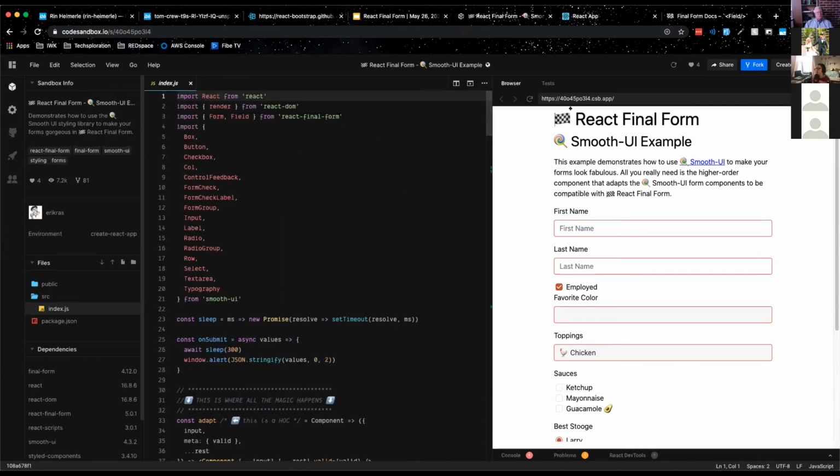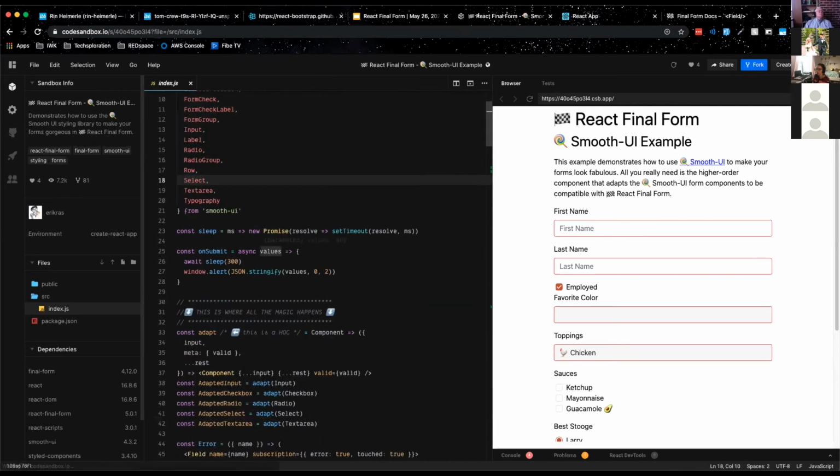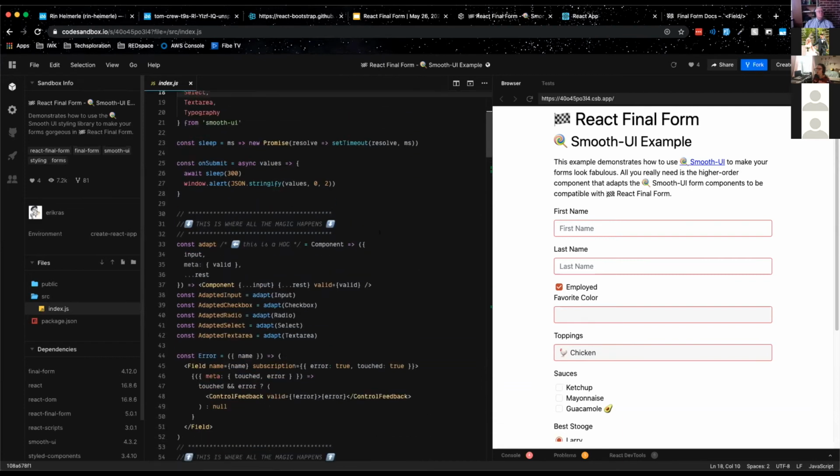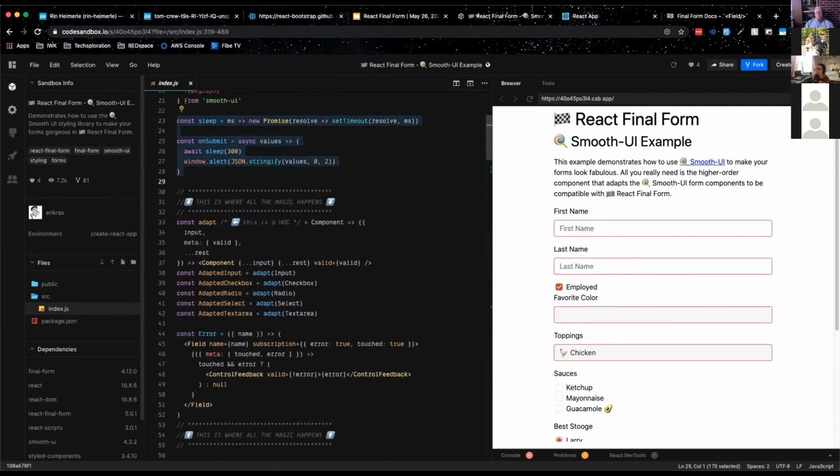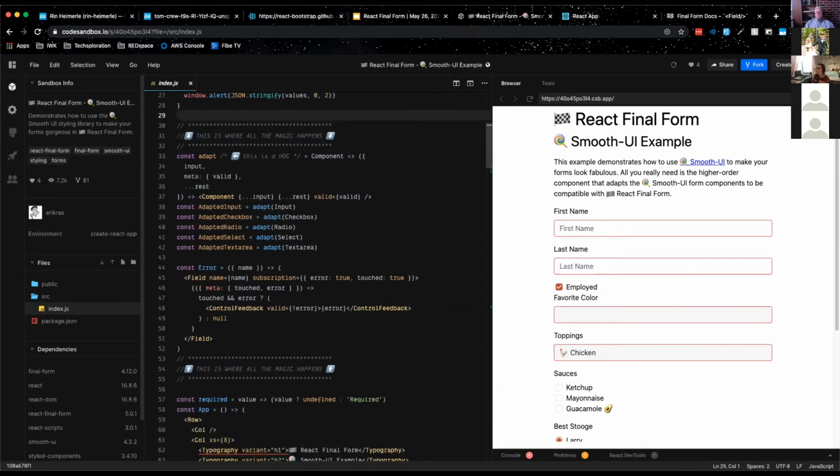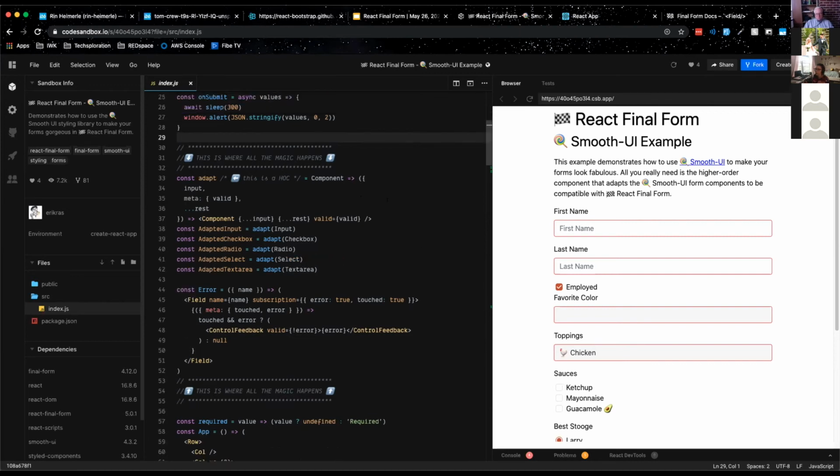Cool. So this is, yes, obviously Smooth UI, and they have little UI modules and stuff like that. This stuff is all very much the same. It's just an onSubmit function. And literally this is where all the magic happens. Basically they have this function that returns a field component, but using the component from the UI library and then wrapping it into something that React Final Form can actually use.